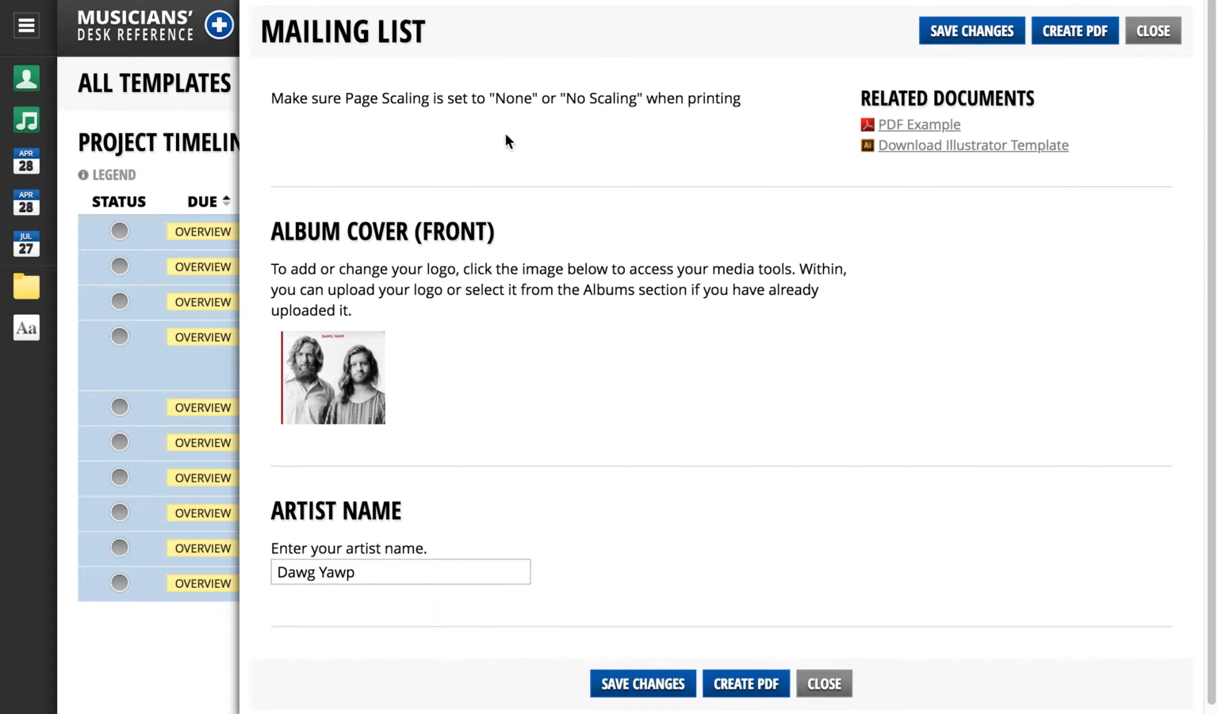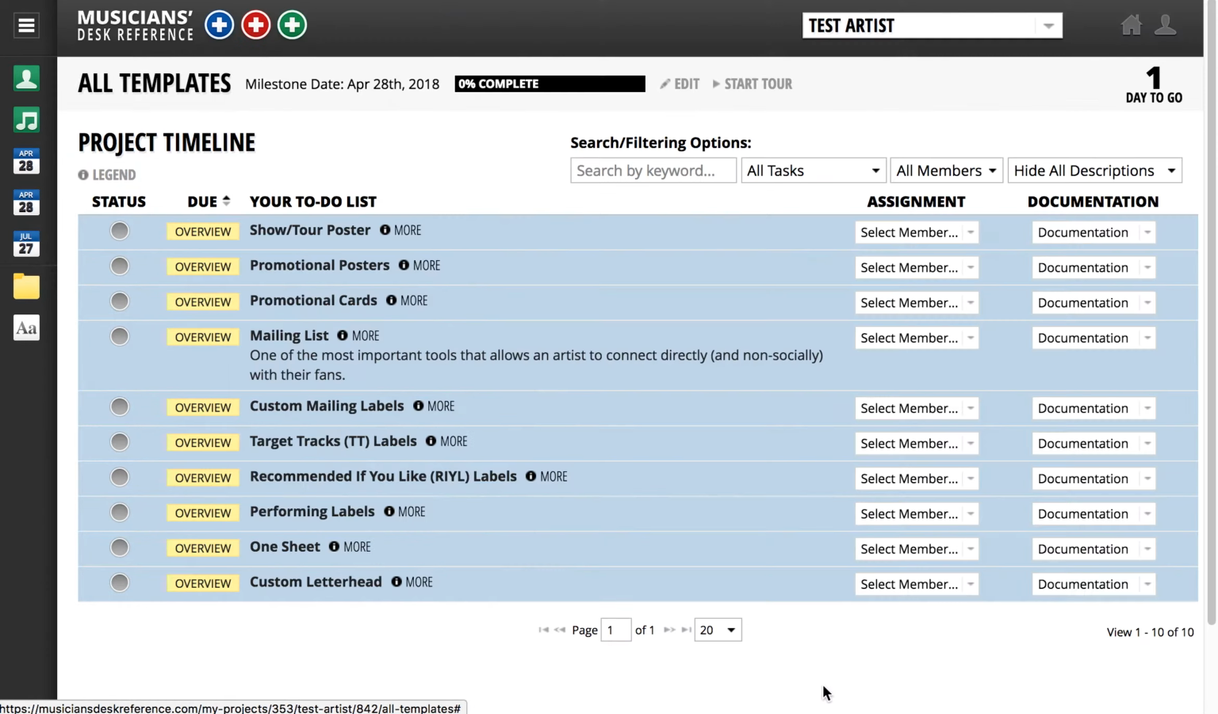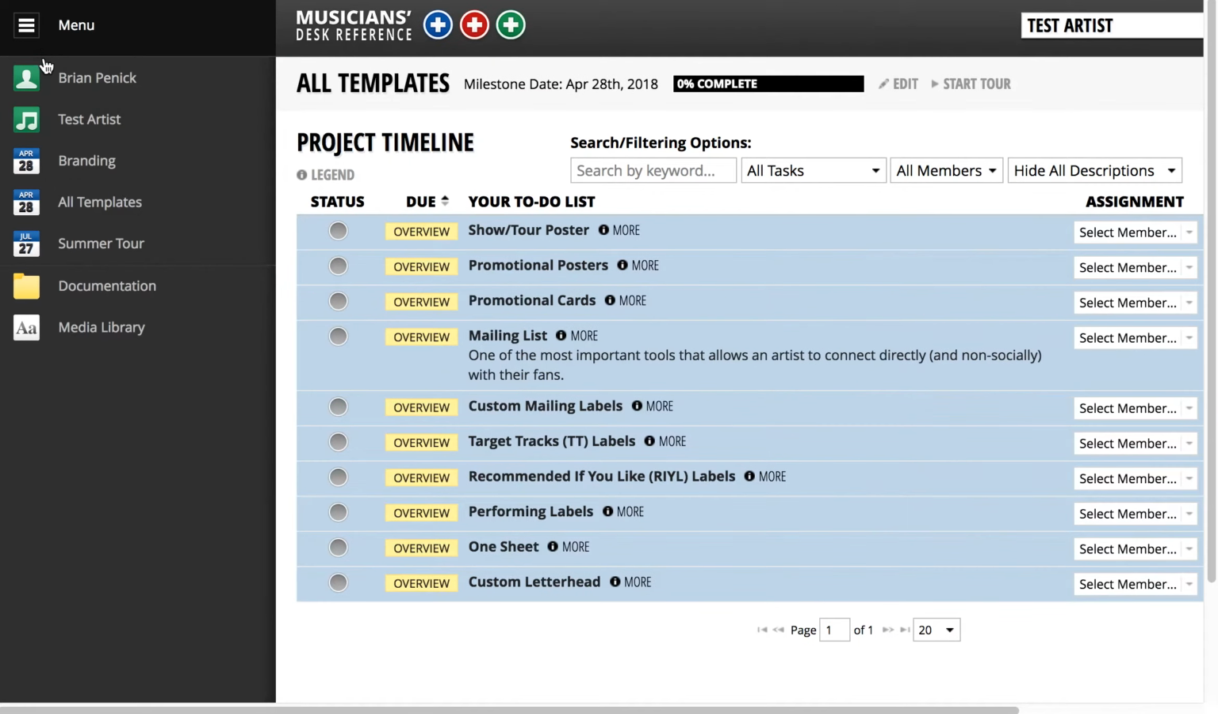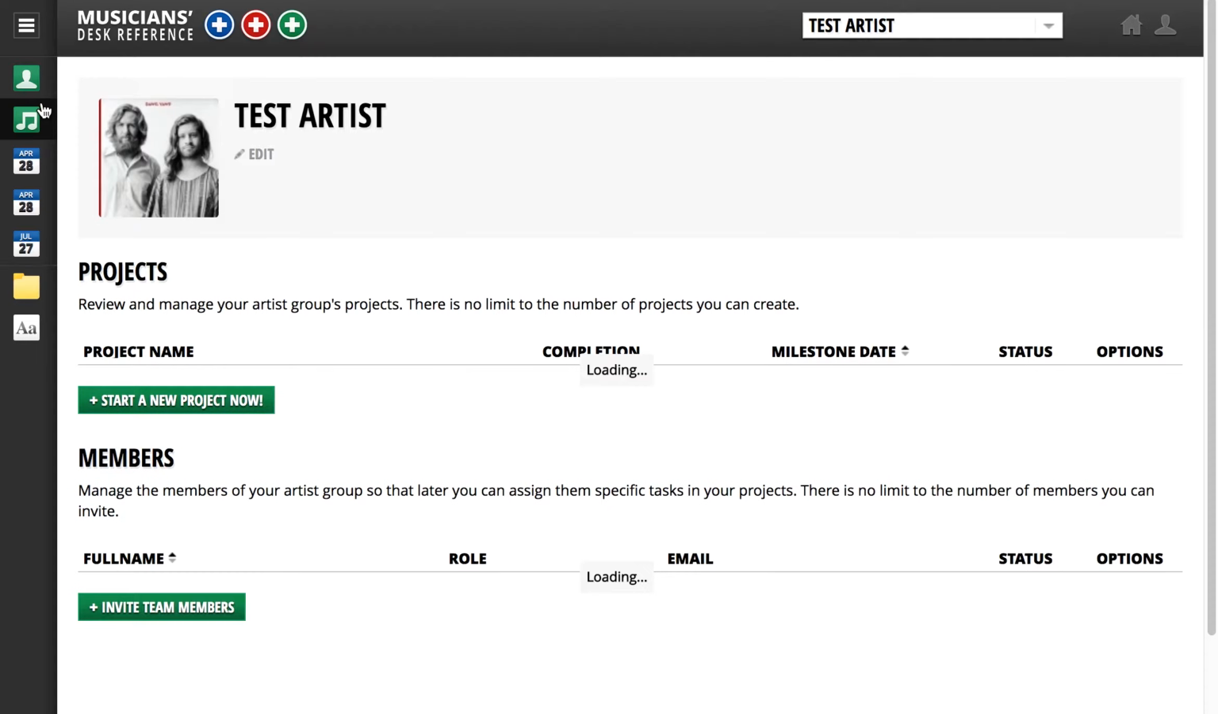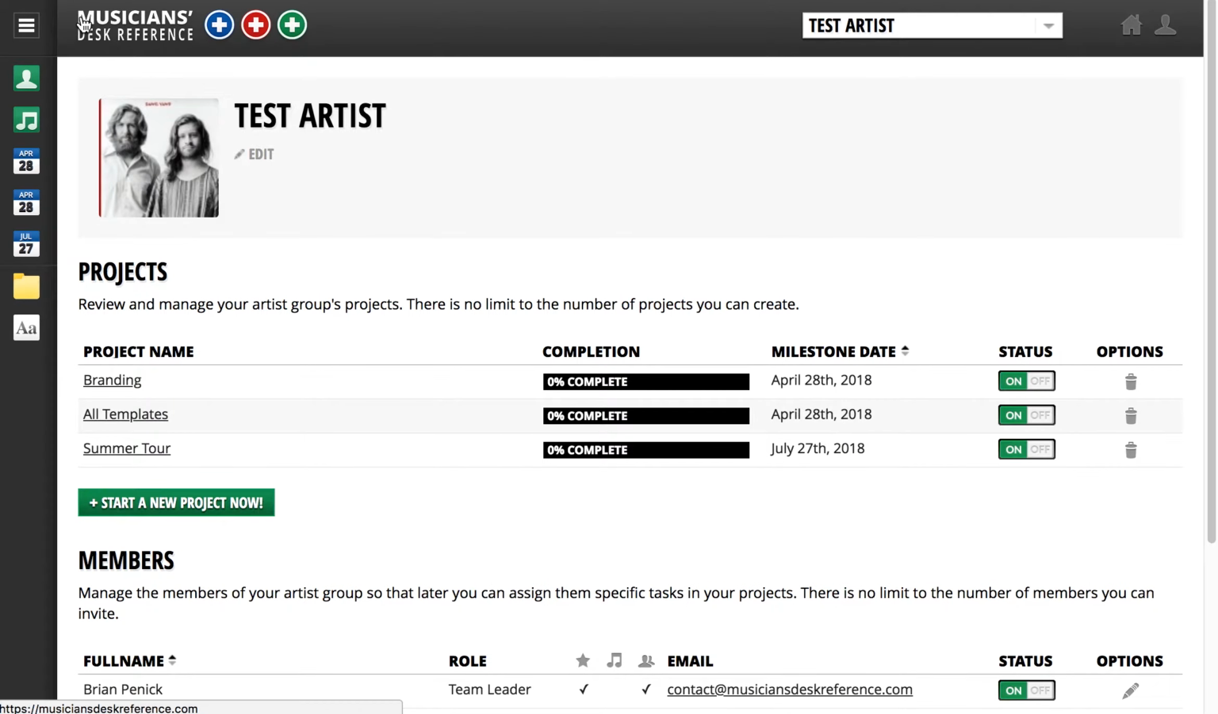Building templates with Musician's Desk Reference is quick and easy, and typically only requires inserting images and filling out simple text forms. If you can set up a Facebook page, you can now build templates like one-sheets, tour and promo posters, promo cards, mailing labels, letterhead, and more. This can save you hundreds or even thousands of dollars from working with a graphic designer, and it's especially helpful if you repeat projects for future shows, tours, album campaigns, and more.